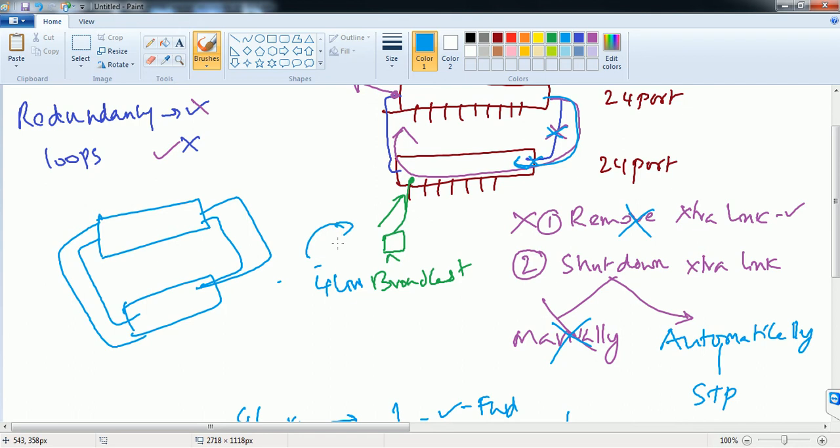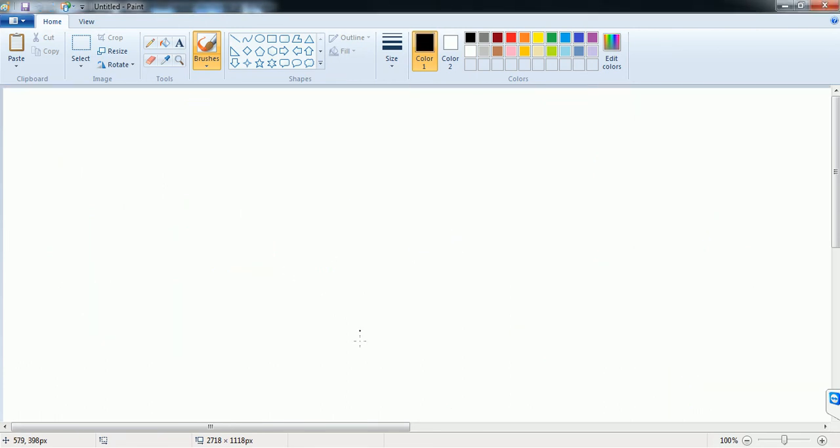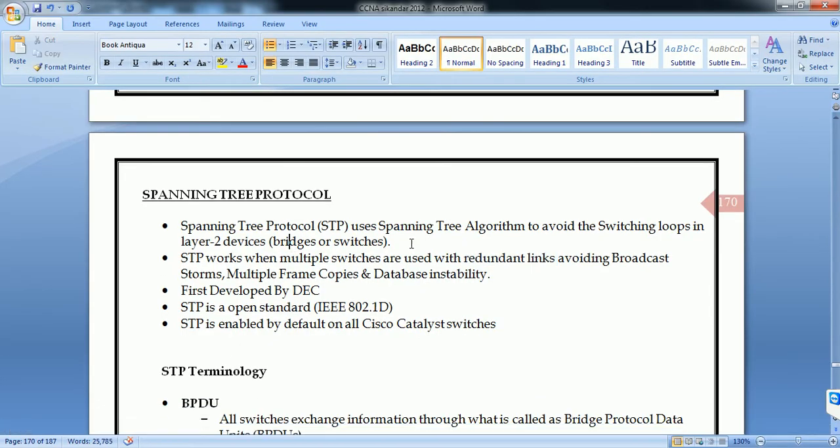We'll see this practically also. We can verify this behavior, and that's what we are going to see here. So this is the main job of STP. STP will make sure that it stops the loops. That's what we learned just now.